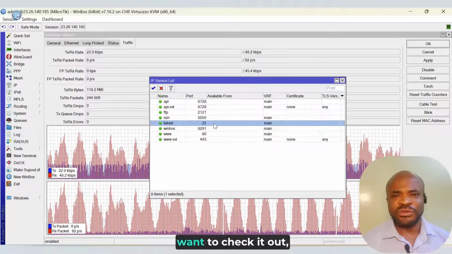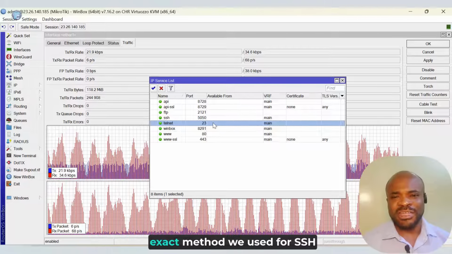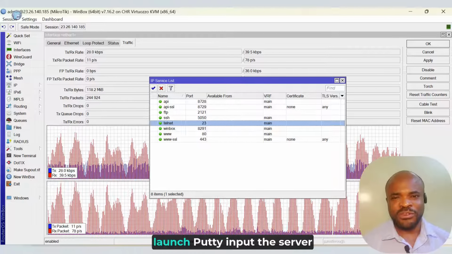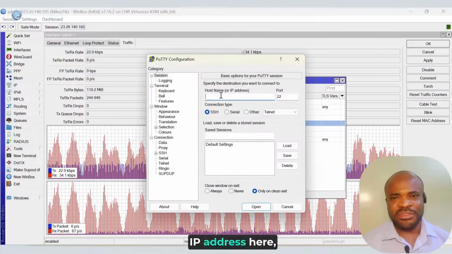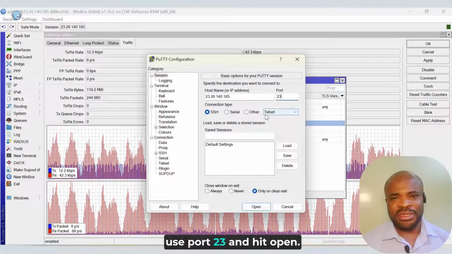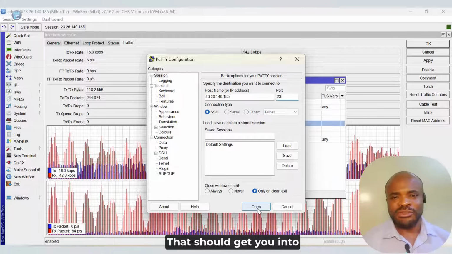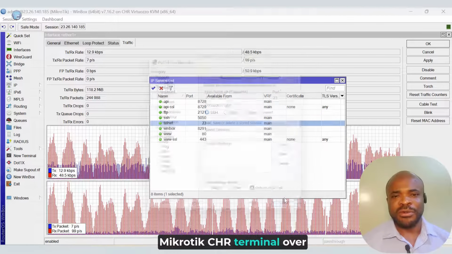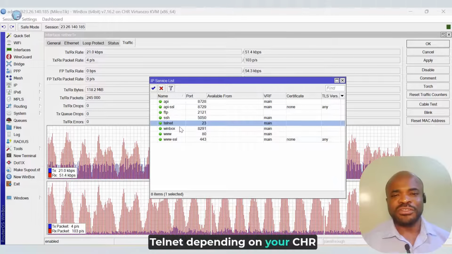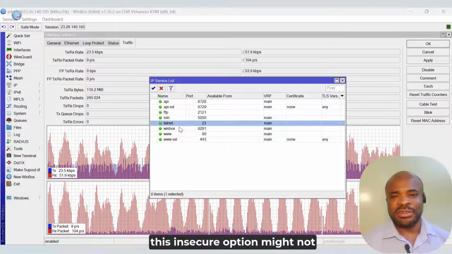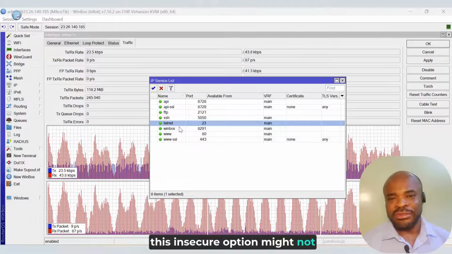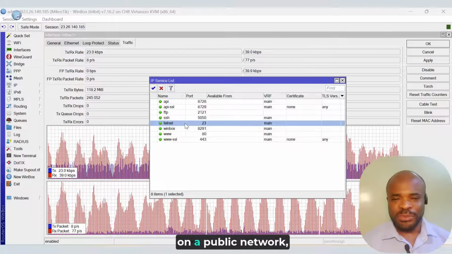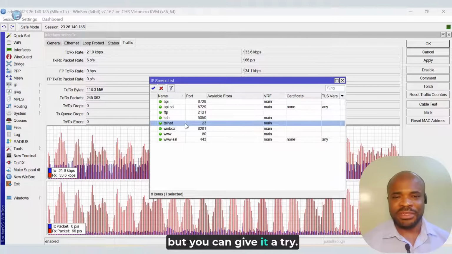If you must, or you just want to check it out, then you can follow the same exact method we use for SSH. Launch PuTTY, input the server IP address here, use port 23, and hit open. That should get you into the MikroTik CHR terminal over TELNET. Depending on your CHR network environment, this insecure option might not even be allowed by default on a public network, but you can give it a try.